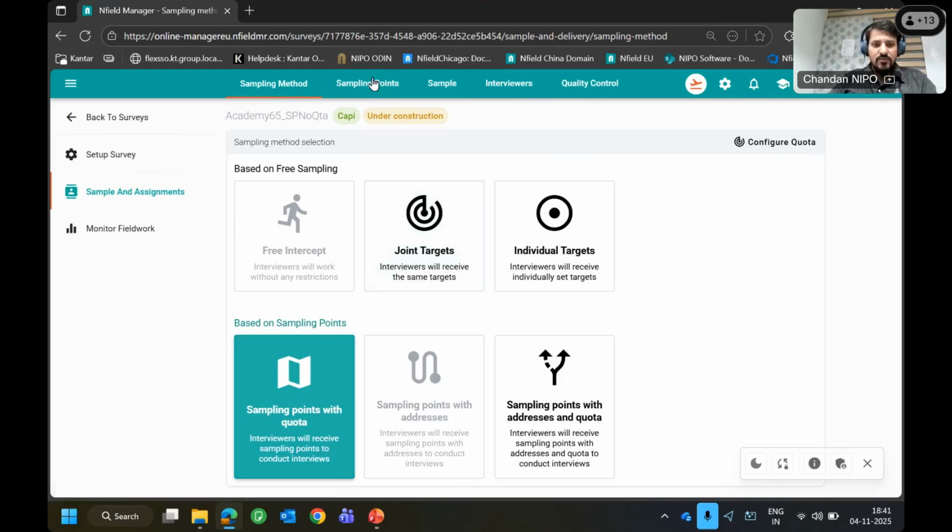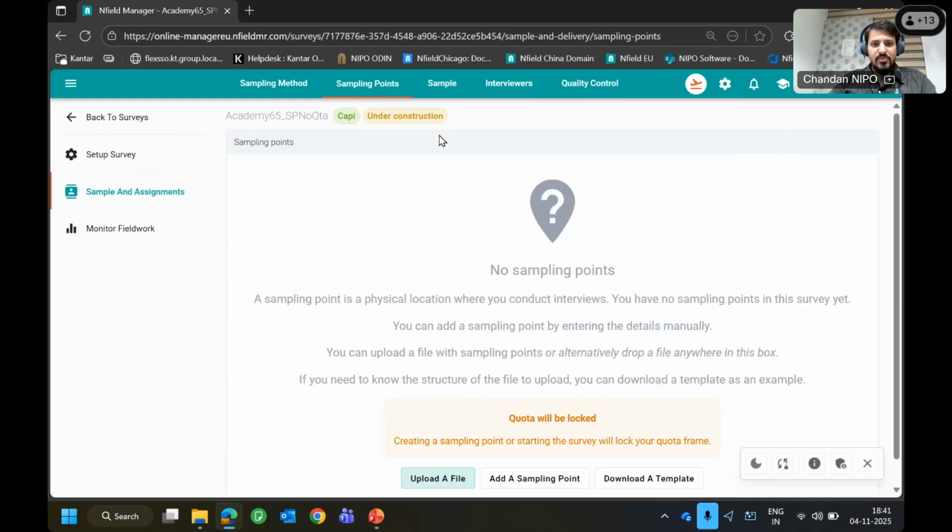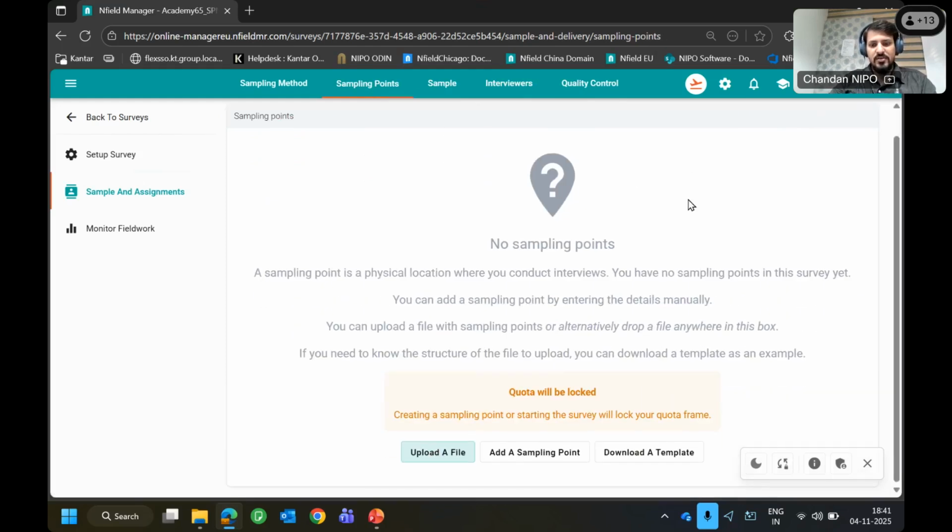Now with this tab, sampling points, you can use it to upload a file or add a sampling point. As I discussed about 2 different methods, these are the 2 different methods: add a sampling point directly from Nfield Manager or upload a CSV file from here. Okay, so first of all, we'll just add a sampling point from here.